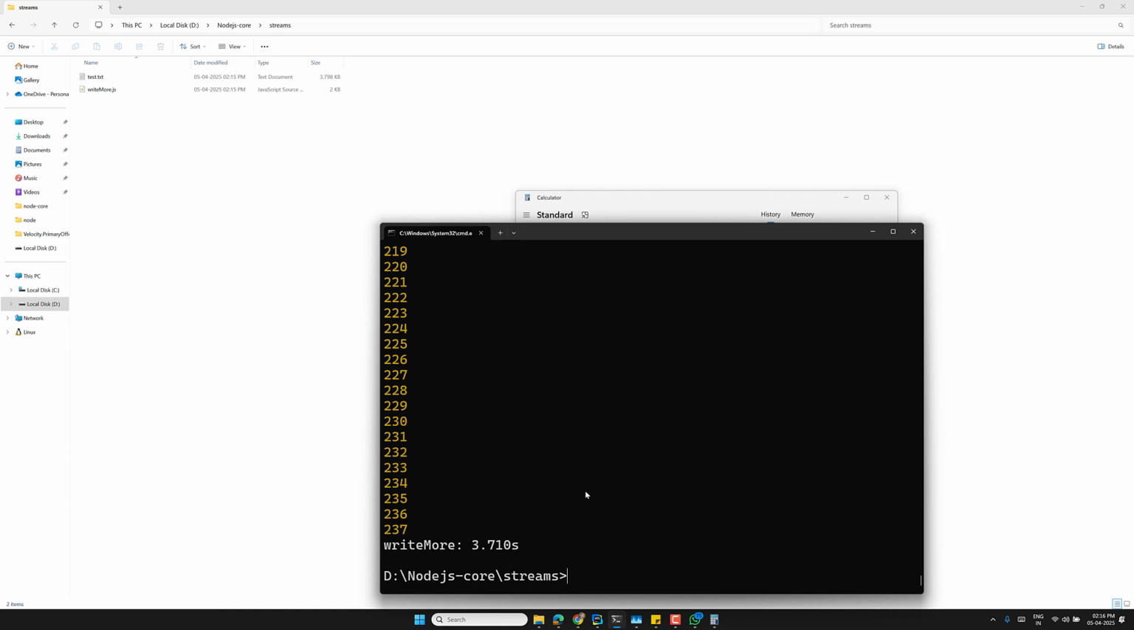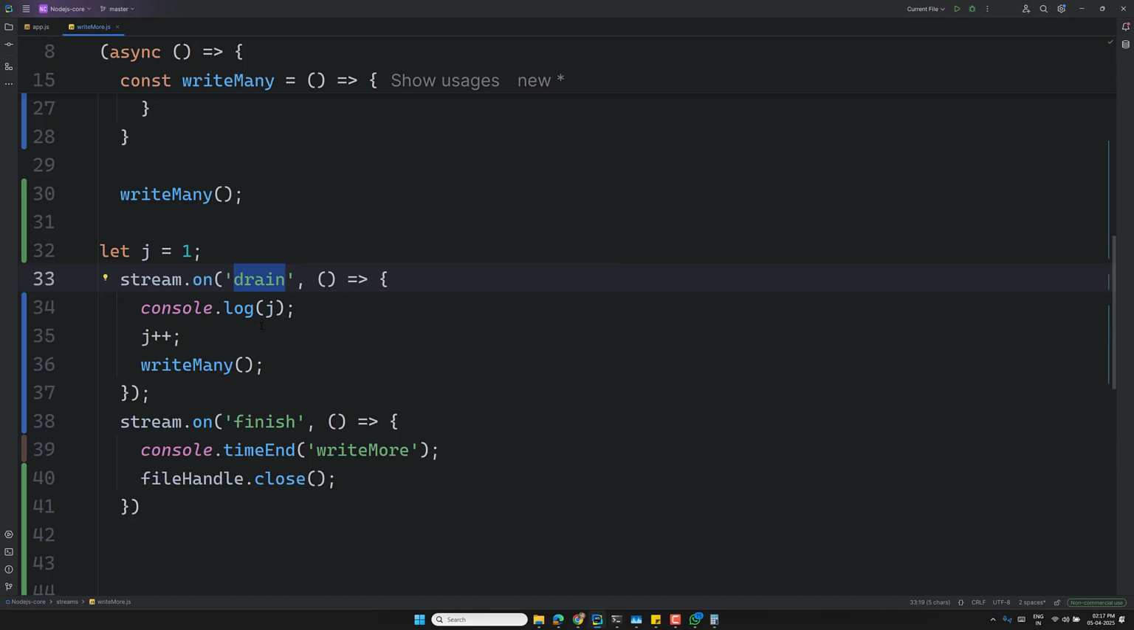Now high watermark is basically the size of the stream's internal buffer. If your chunk size exceeds it, you will get back pressure, and that's when stream.write returns false. So that is the main thing. When you call stream.end, you can't write anymore. Trying to do so will throw an error. So that is a very important thing you need to do.